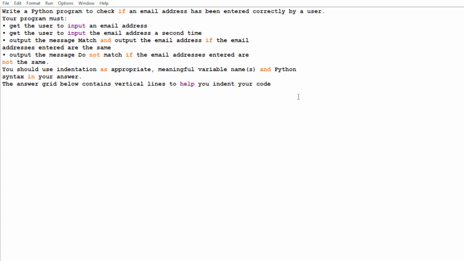Anyway, so first thing it says, your program must get the user to input an email address. Okay, so we can say email. We'll call it email1. Or we'll just call it email. Now, because an email address is a string, okay? I'm assuming you'll know what a string is. If you don't, search it up. It's just a data type. That's the best I can explain it. It's just characters essentially.